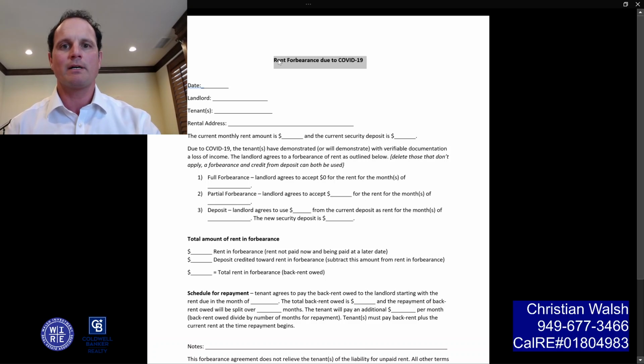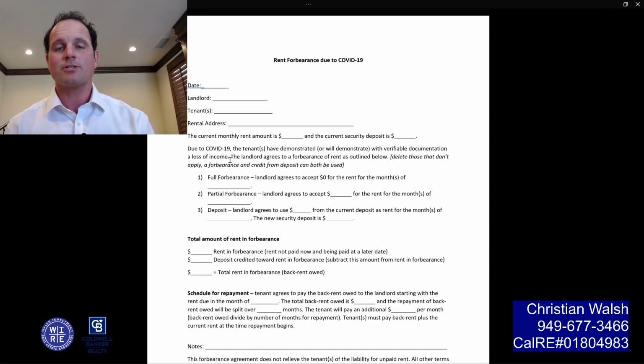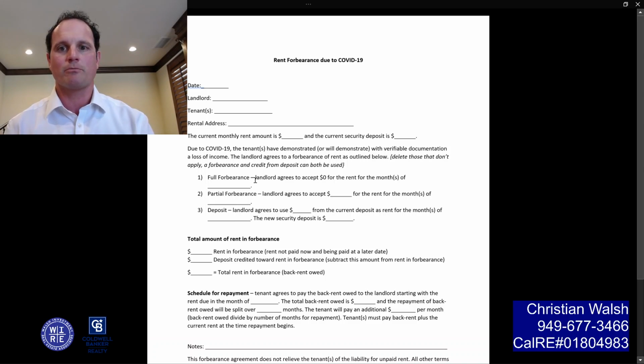So this is rent forbearance due to COVID-19. You're going to want to put today's date, landlord name, tenants' names, and the address for the rental here. It's important to include the monthly rent amount and the current security deposit. Then down here, due to COVID-19, the tenants have demonstrated or will demonstrate. So it's actually not required that a tenant has to demonstrate with verifiable documentation until they start paying back the back rent. So just an important point.